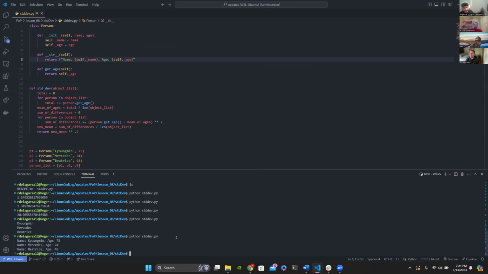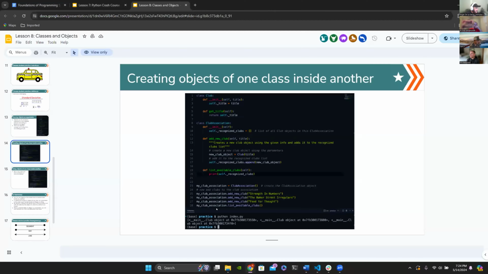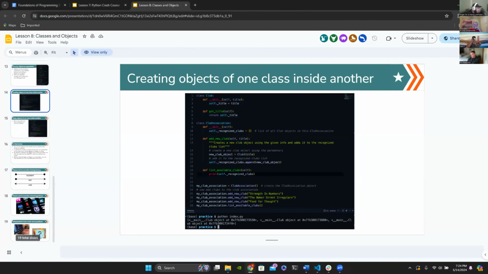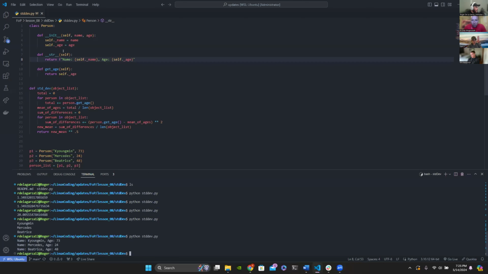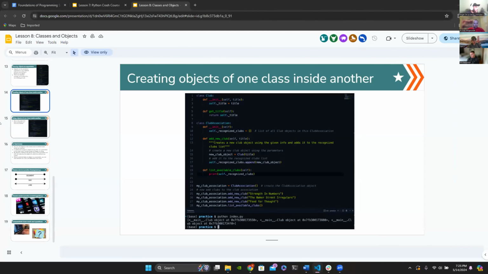Cool? Okay. I didn't want to talk about it yet because I didn't know if it was in the slides yet, but I didn't see it. So that's why I might as well just show it to you guys. But yeah, that's how you do that, allowing you to manipulate the return of what gets printed out. Cool.